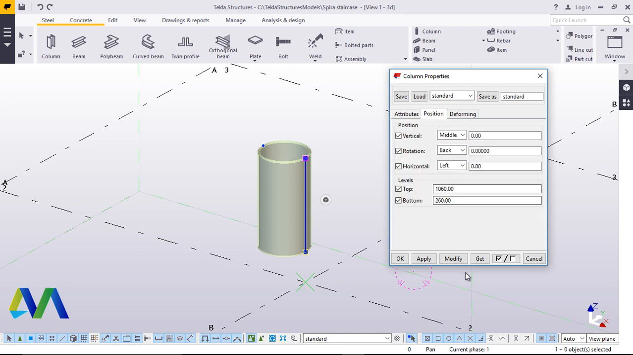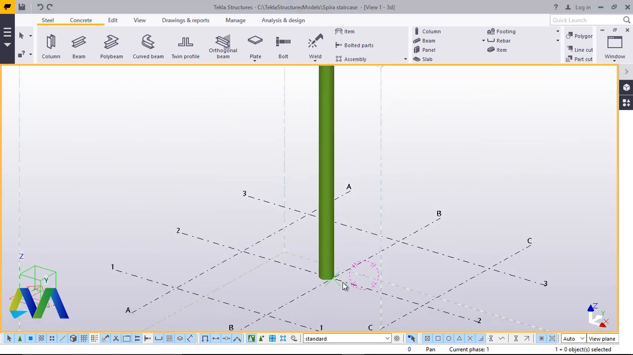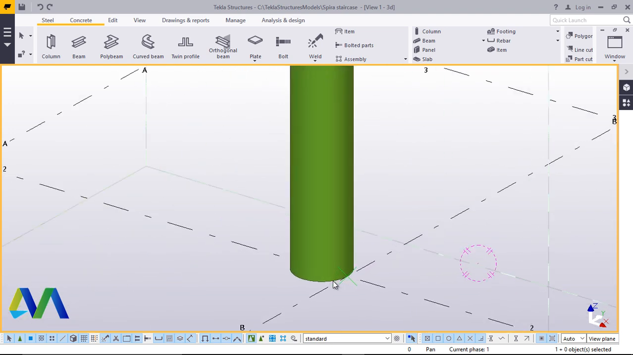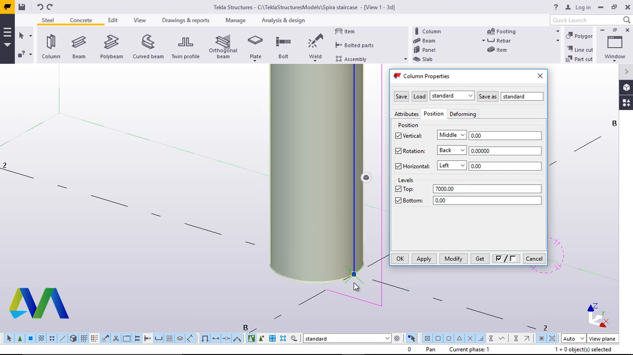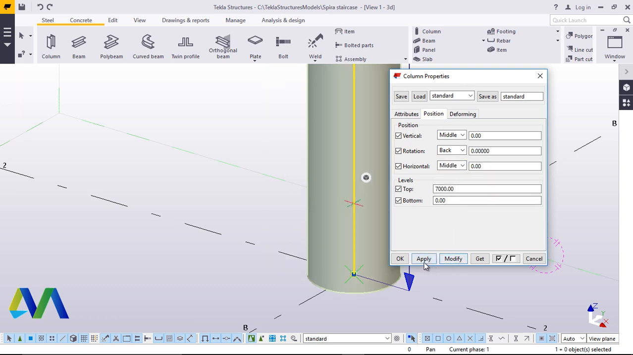I'll come to position and adjust this to 7 meters and bring this to 0. I'll apply, modify and accept. That's it. Double click this, come to position. We want to center this member. We'll come to column properties. Under column properties, click the tab position, then click mid, click modify and apply and accept.